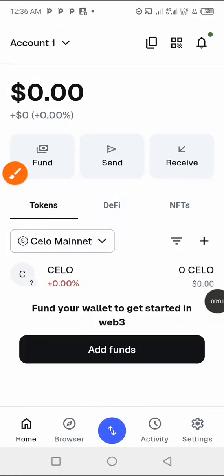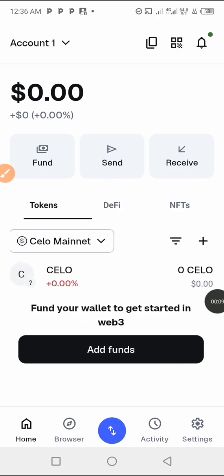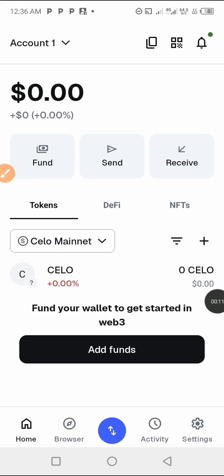Hello everyone. As we all know, Telegram has just updated their interface, and it is very easy for anyone to import any token now on Telegram. The latest update has just made everything very easy for us. So in this video, I'm going to be showing you how to import your token on Metamask.